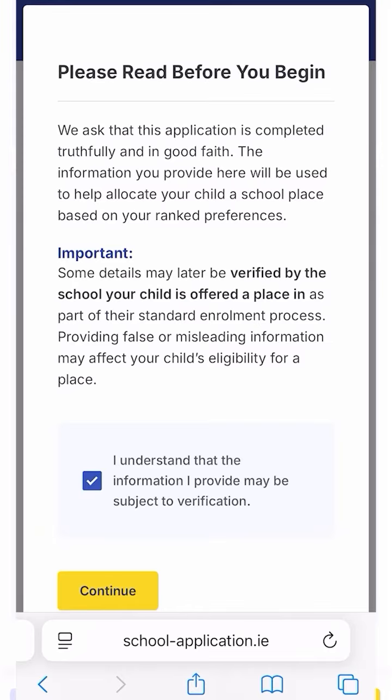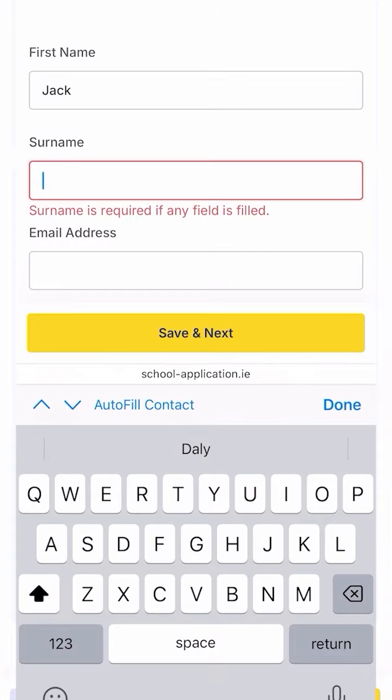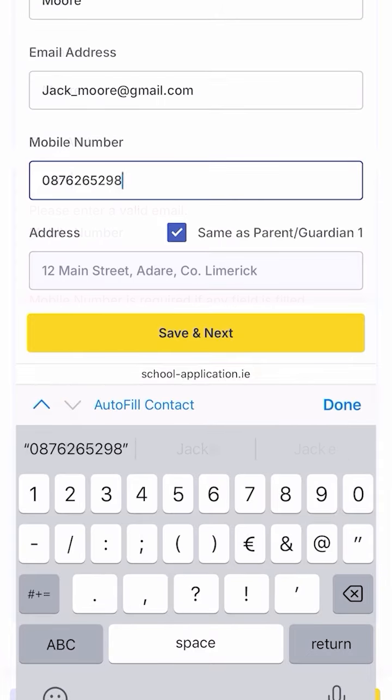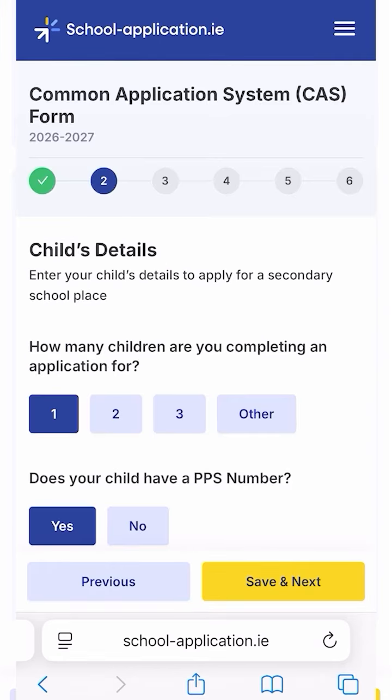Next, you can enter the details of a second parent or guardian if there is one. If the address is different from the parent or guardian completing the form, uncheck Same as Parent or Guardian 1 and complete the address. When finished, click Save and Next. Now enter your child's details.